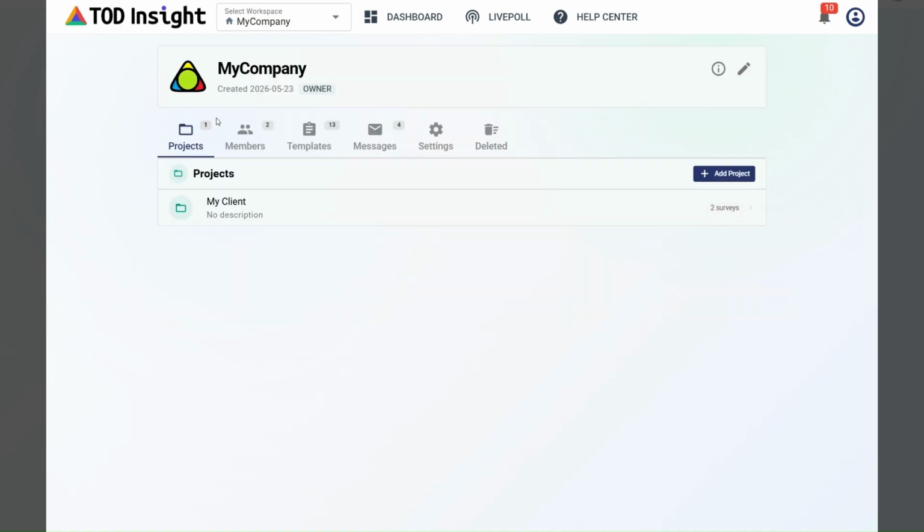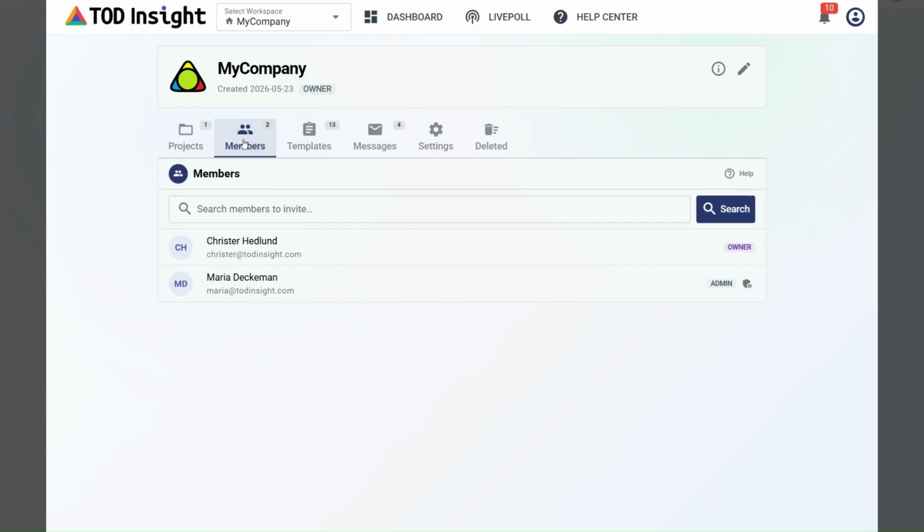Next, we have members. This section shows who has access to the Workspace. Workspaces are shared environments, and the members area helps you understand who can see, edit, and collaborate on the work. It is the foundation for teamwork and controlled access.